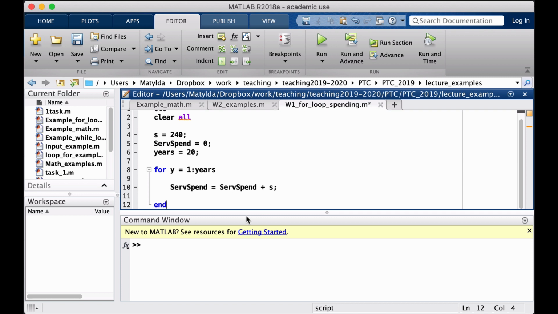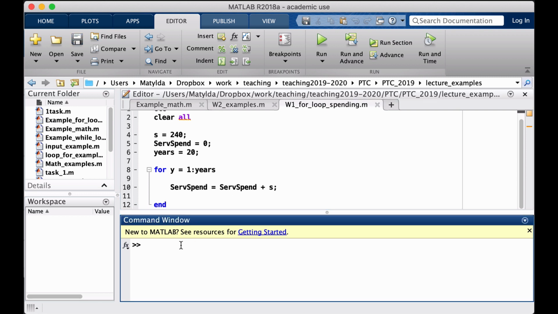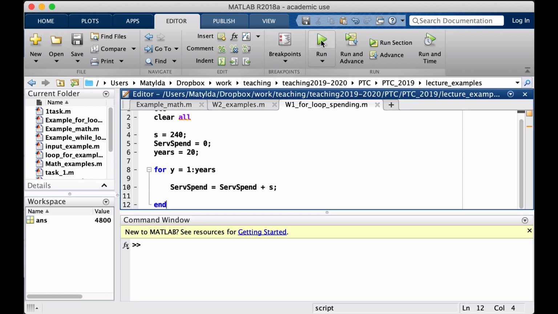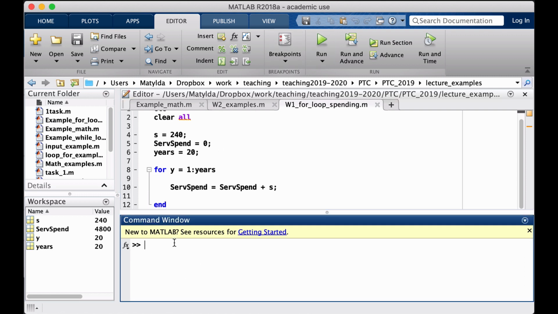Now we know that if we did it manually, in the straightforward way, so we know 20 years of paying $240, we should get 4,800 altogether. So now let's run our code and see if this calculation is the same as what we get from the loop, and yes, that's the case. So this is the point A.